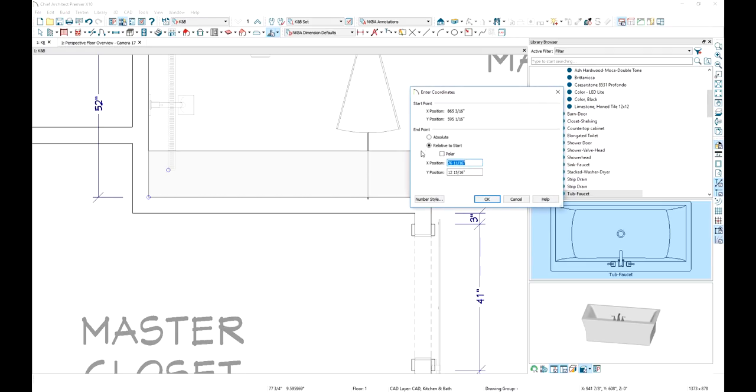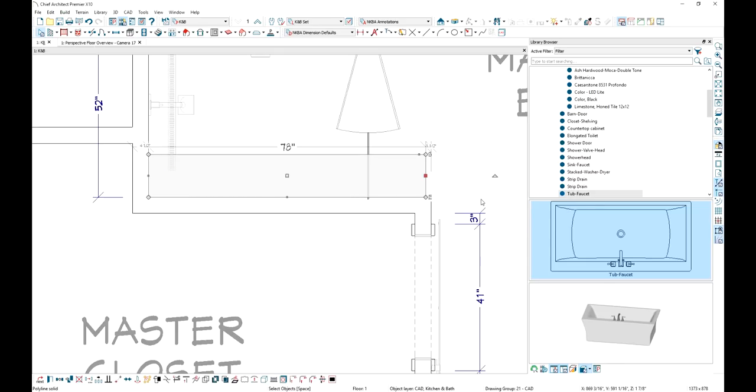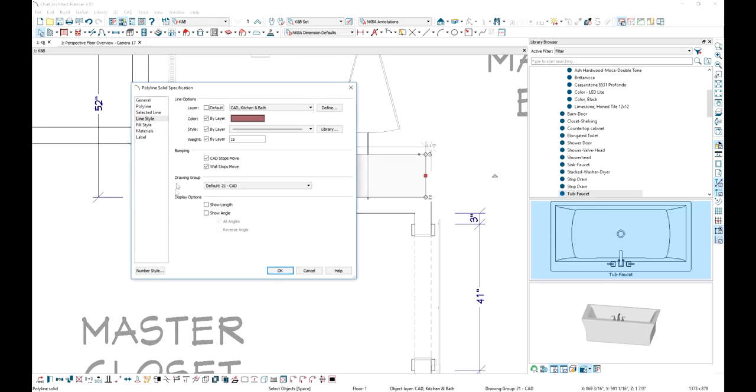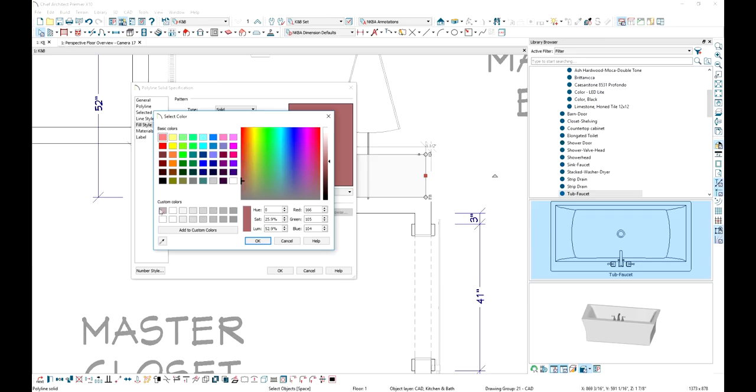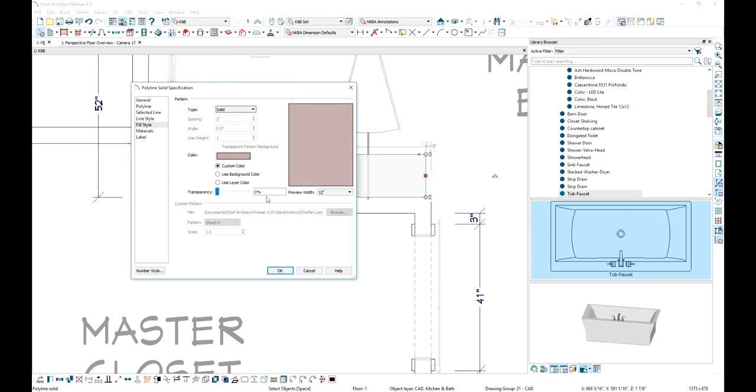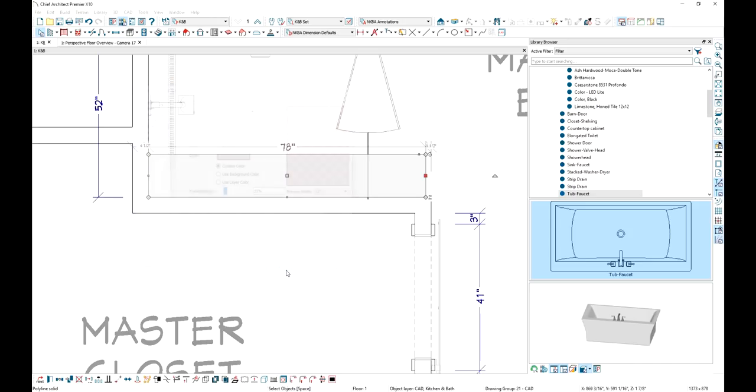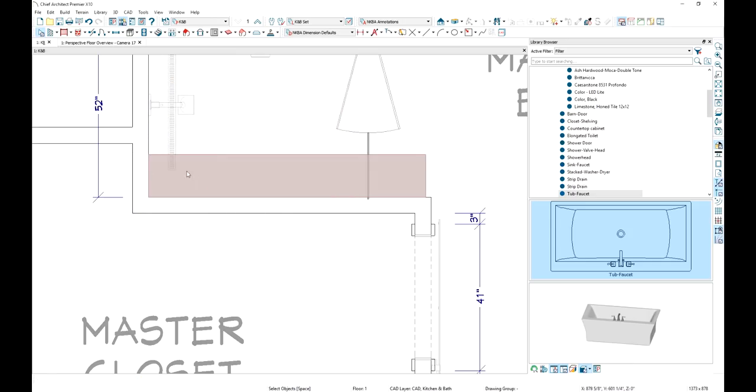This typically only works in Chief Architect Premiere. Go ahead and put in 78 inches for the length of this, and then 12 inches for the width of it. I usually also like to put a fill style on these, so it's easy to see what's going on in the plan. And we'll come down here and I'll just take the edge off of that. I also like to make these somewhat transparent, so if you have a drain or something that's underneath of it, you can still see what's going on.